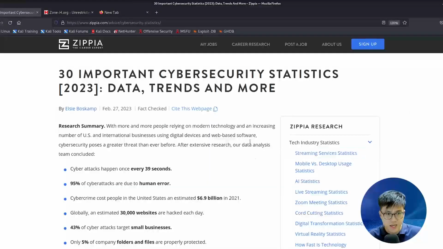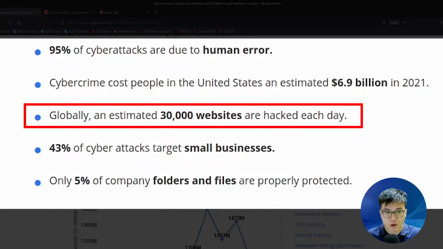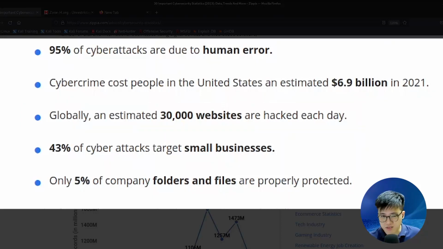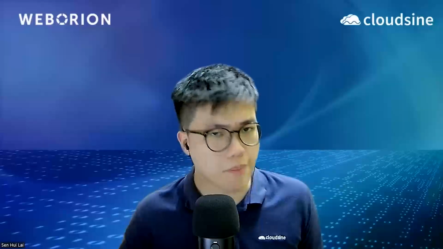So you may be wondering, this will not happen to me. So let's look at some recent reports. Based on this website, it was mentioned that globally, an estimated 30,000 websites are hacked each day. And this cybercrime costs people in the United States an estimated $6.9 billion in 2021. So this can happen to anyone.